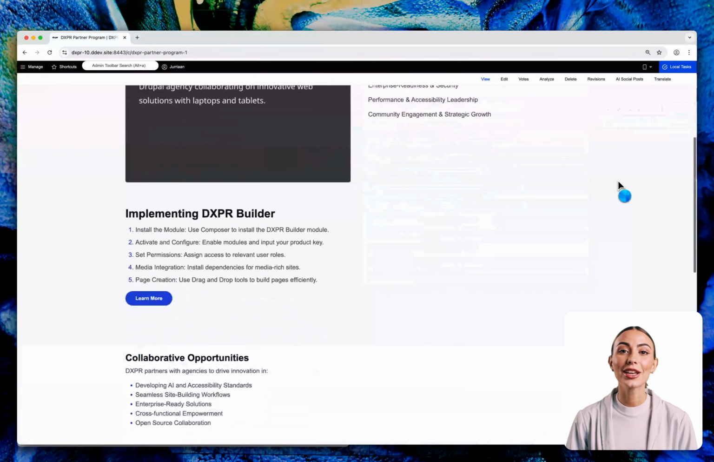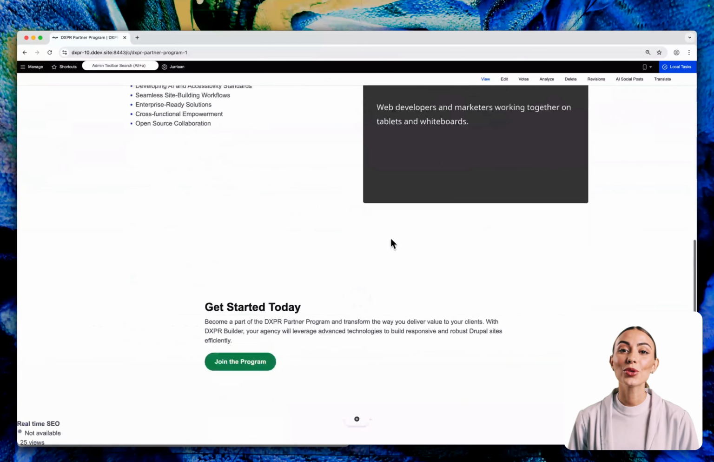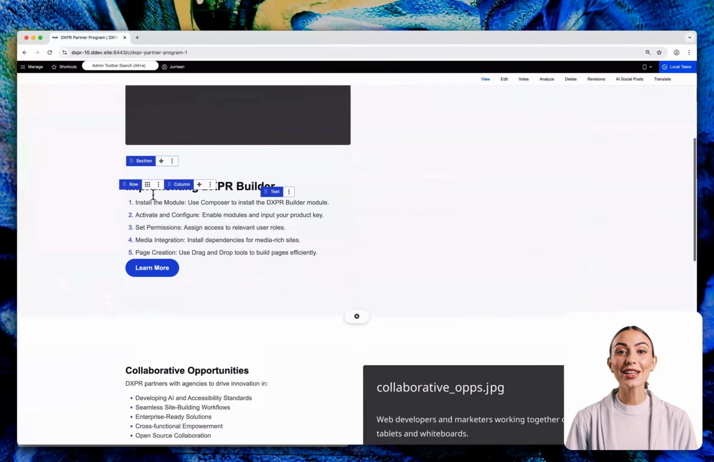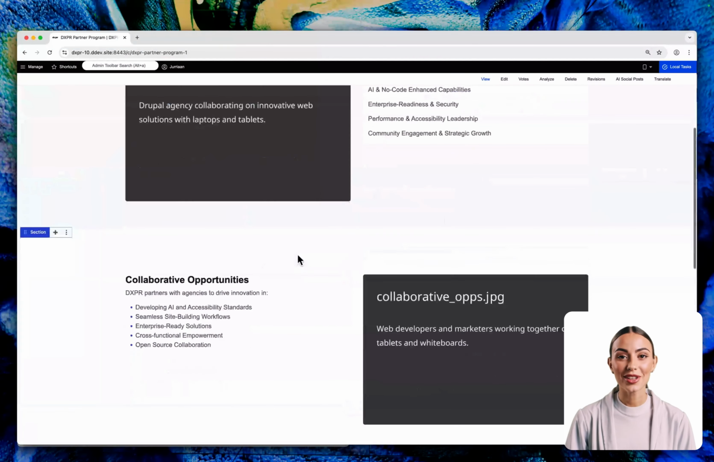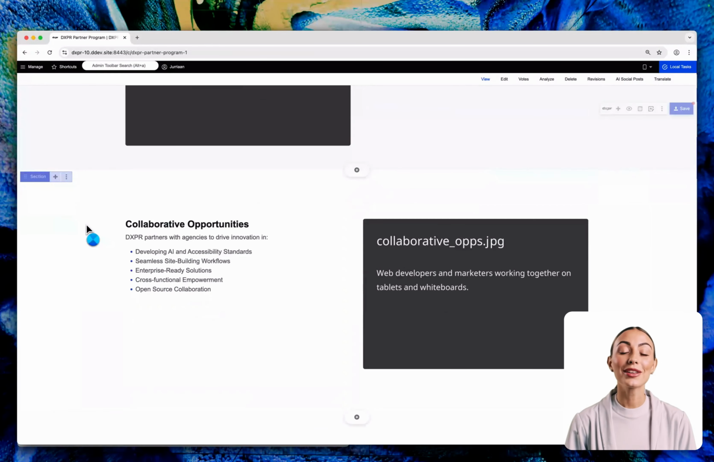We're in the writing phase. It's offering technical information which isn't particularly relevant for a partner program page. Let's delete the technical section. What this page needs is a social proof section with some testimonials. I'll let the AI determine its placement.